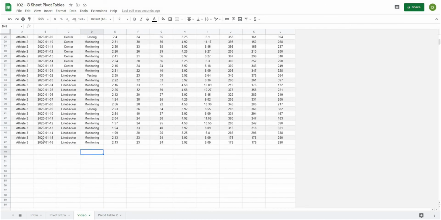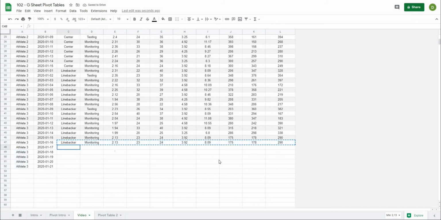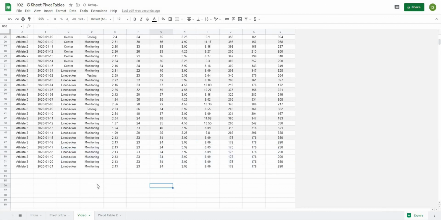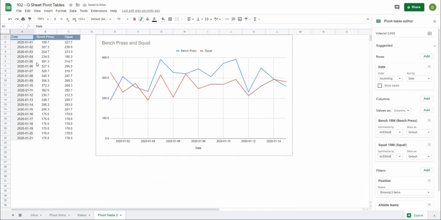So I could add more dates here. Maybe I want to scroll this down a couple and scroll athlete 3 down a couple, and I'm just going to paste in the same sort of values everywhere just so that we can see. And if I go back to my pivot table, you can see now all of the dates are added. But our actual chart hasn't updated.